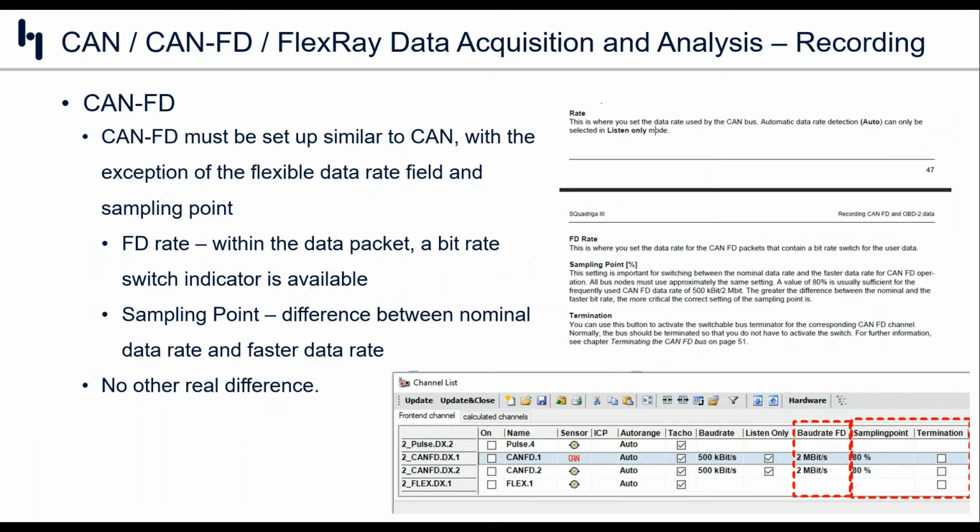So CAN FD setup is similar to CAN with the exception of the flexible data rate field and sampling point. The FD rate within the data packet is a bit rate switch indicator available, and then also sampling point, the difference between nominal data rate and the faster data rate. This is where that's communicated. Again, usually 80% is the sufficient value. So really there is no other difference. And by the way, this is page one of the pages from Squadriga 3's manual, giving you more detail.